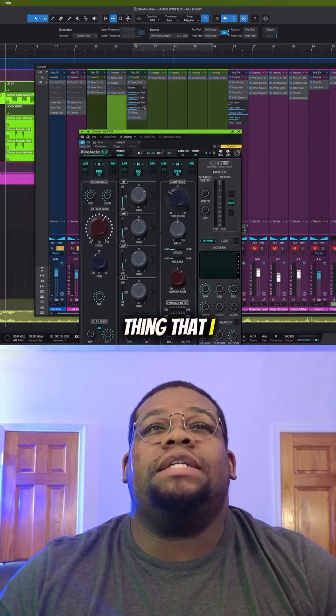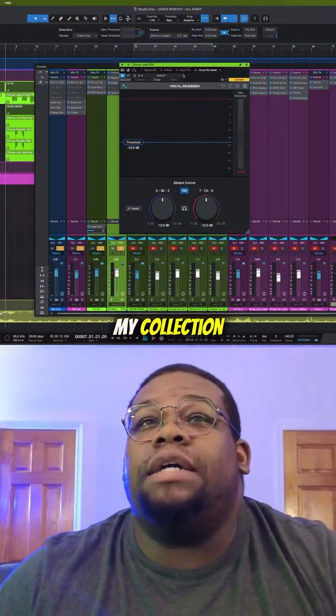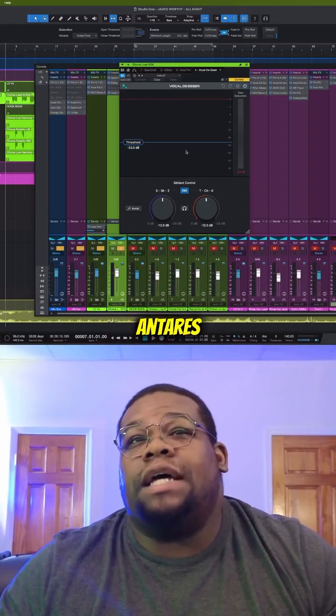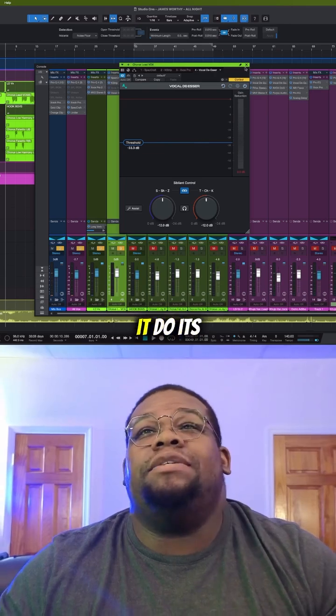So the next thing that I did, awesome, this is probably one of the better de-essers I have in my collection. This is the vocal de-esser from Antares. I let it do its thing. I didn't change anything. It made the decision for me, and I let it do its job, and it sounds really good.